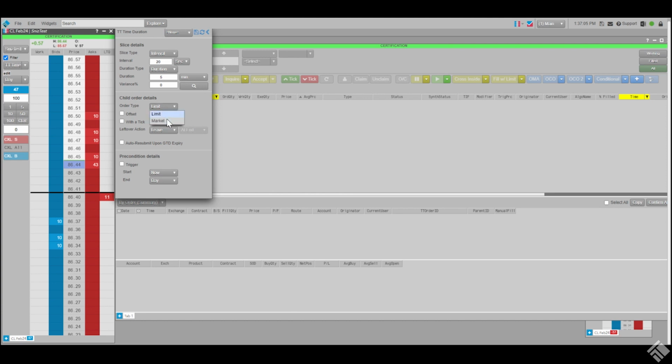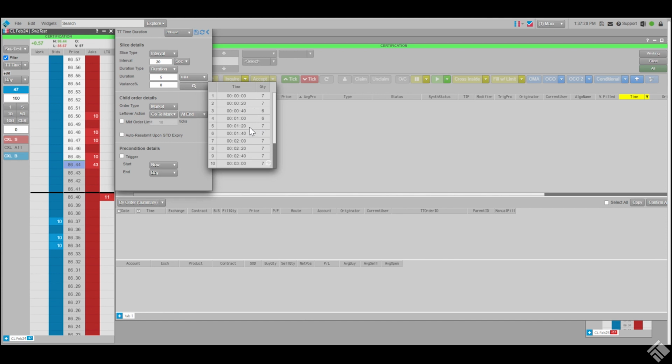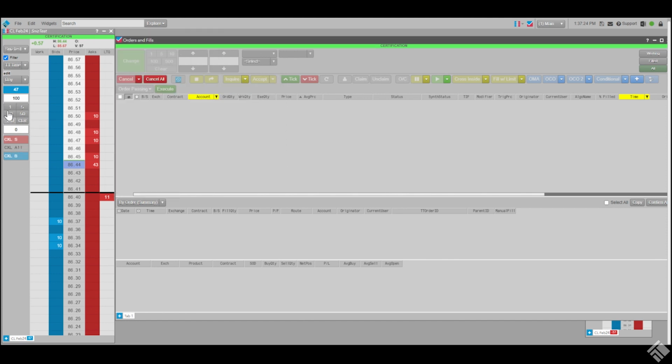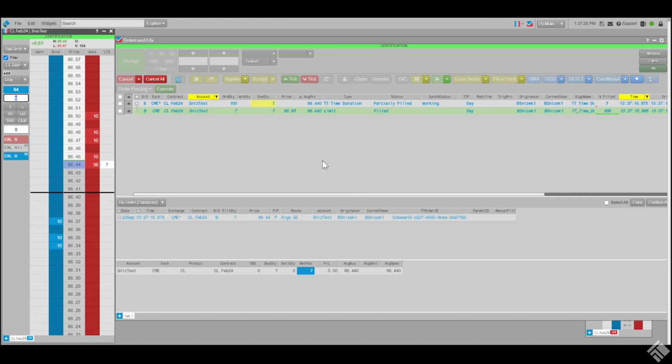Child order details, just for this one now, we'll make this market. If it's market, then leftover action doesn't matter, but we'll go ahead and just say go to market there. Precondition details, we want this order to go in now. All right, and again, you hit the magnifying glass and it'll say every 20 seconds we're releasing an order. All right, we'll come to here, go ahead, we'll place our order, and the order went out.